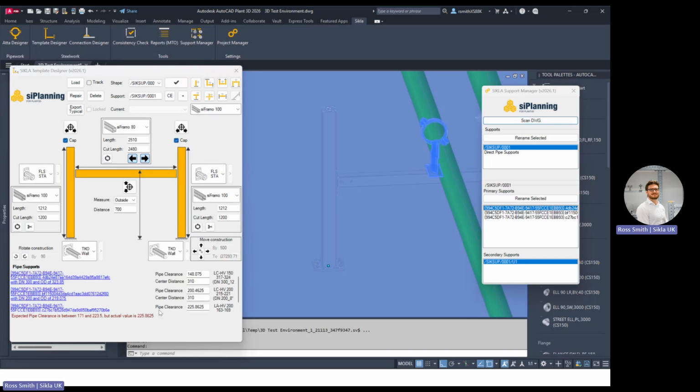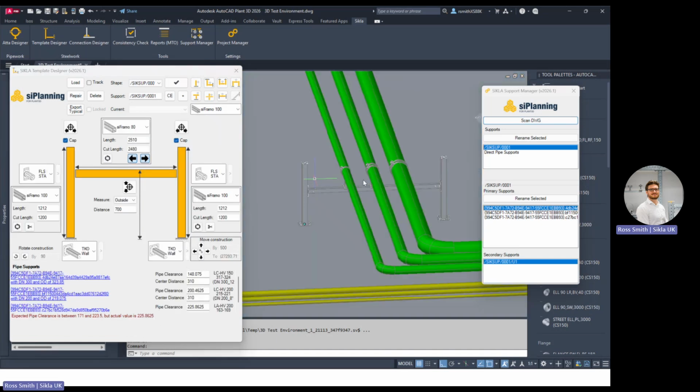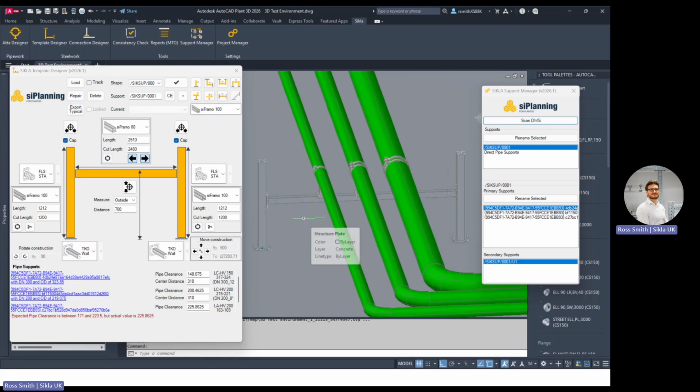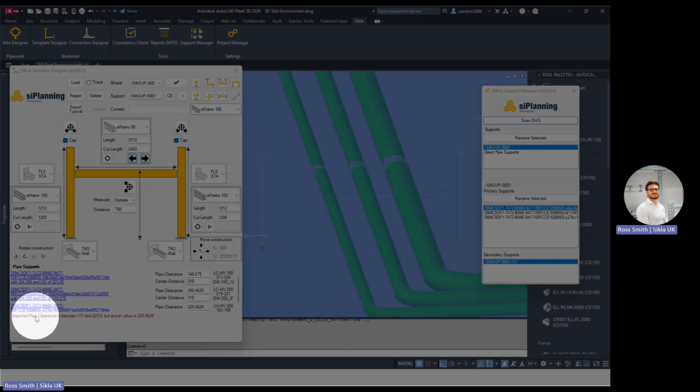So then we've done as the design help has suggested. Again, this was not 100% necessary. It was just a guide, okay? And then the final expected pipe clearance is between 171 and 223 for our pipe shoes, but the actual clearance is 225. What this is saying is one of our pipe shoes here is extended too tall.